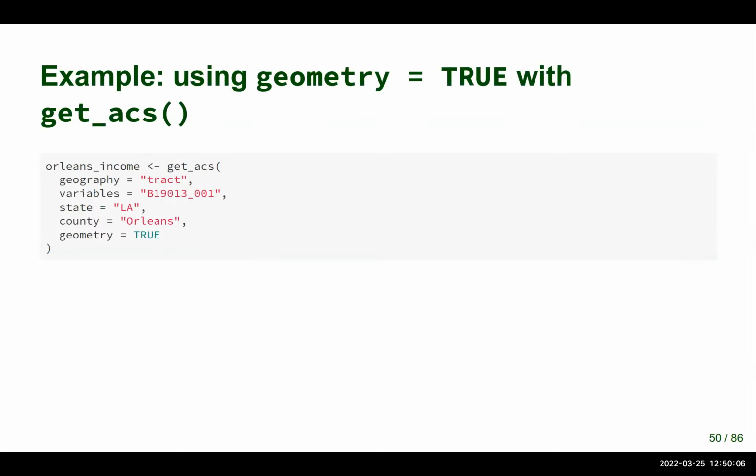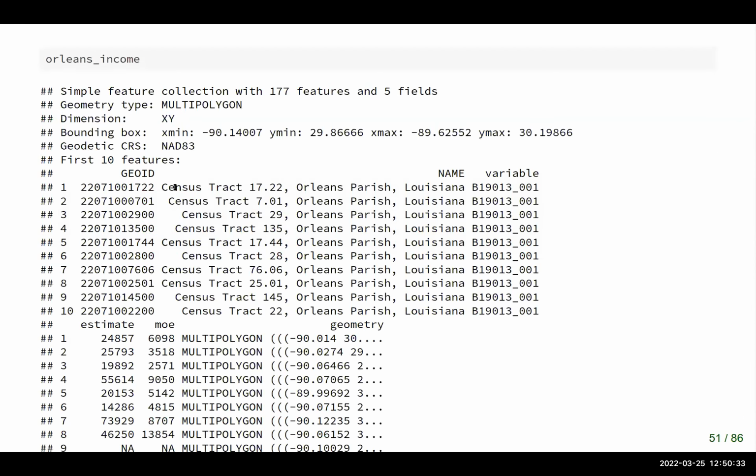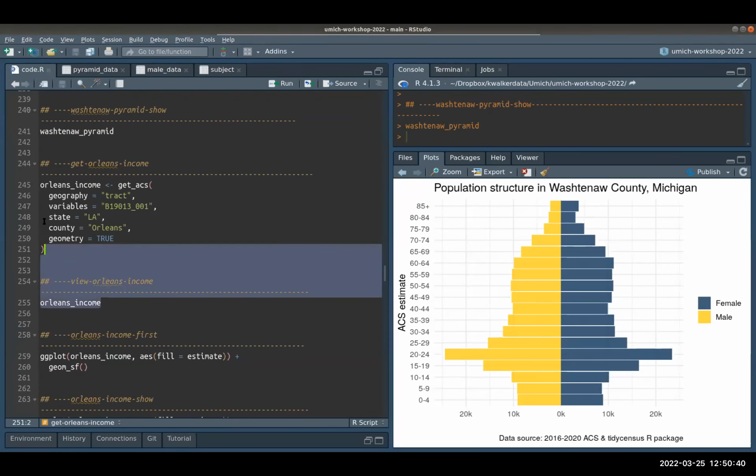So let's go through this. What we're going to do is we're going to map median household income for Orleans Parish, Louisiana. So this is where New Orleans is located. We're going to pull down this information using state equals Louisiana. Even though counties are called parishes in Louisiana, we still use the county argument. And we're specifying geometry equals true to get this information at the census tract level. And this is what our data set will look like. So let's go ahead and jump back over to RStudio and grab it.